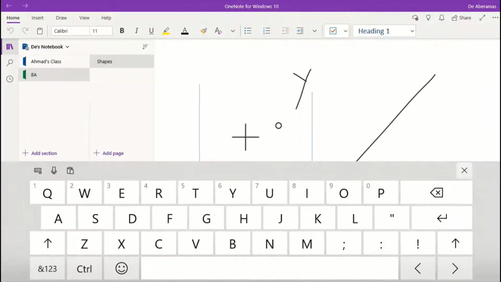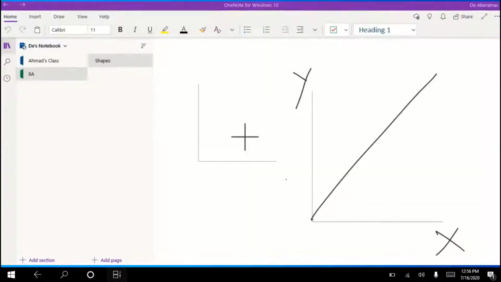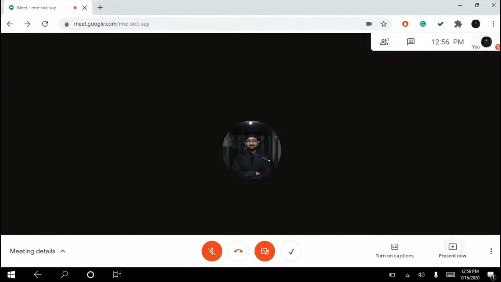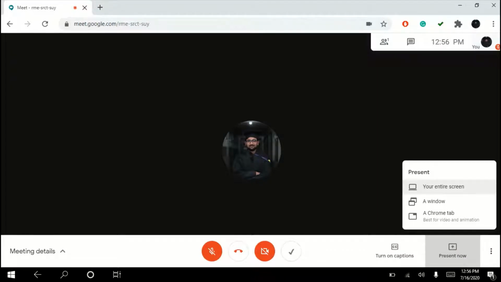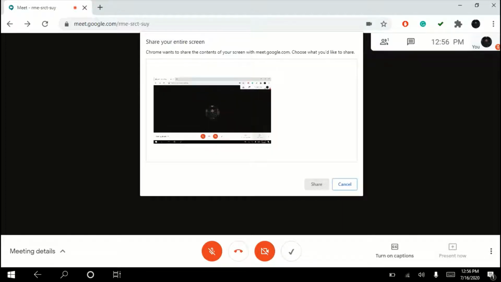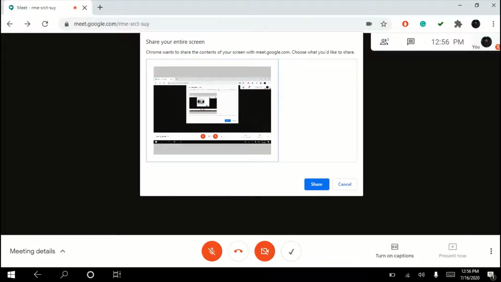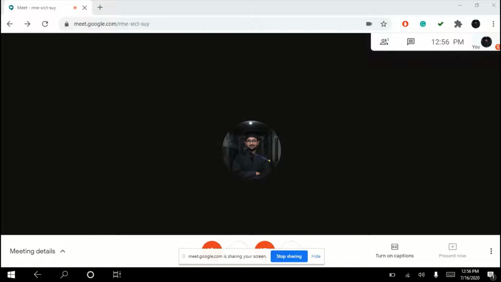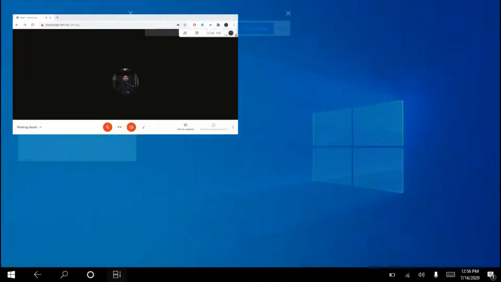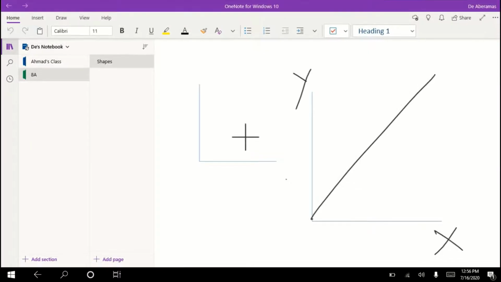So what you need to do is switch back to your Google Meet and use this present now. On occasions I can present a window, and on occasions I need to present my entire screen. Probably most of the time I present my entire screen, because OneNote is a separate desktop application. So you need to present your whole screen in order for the students to see it. As I'm presenting now, I need to switch back to my Microsoft OneNote.